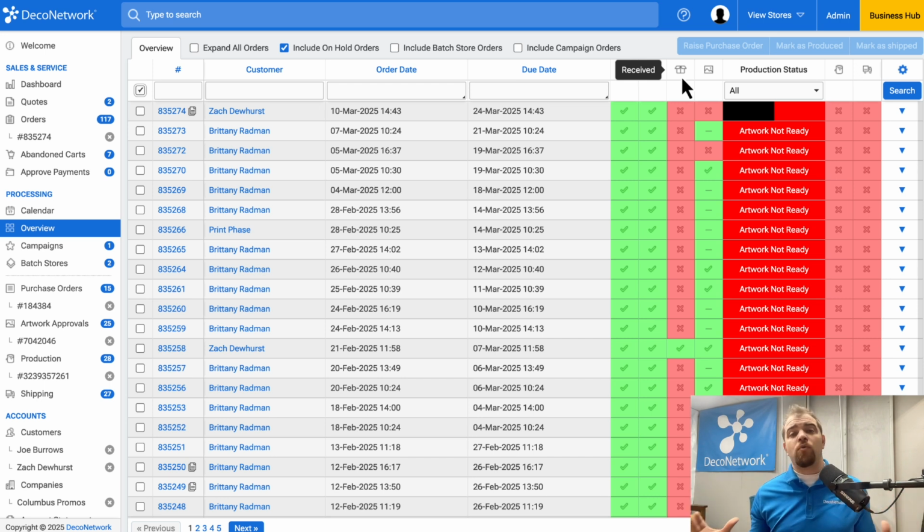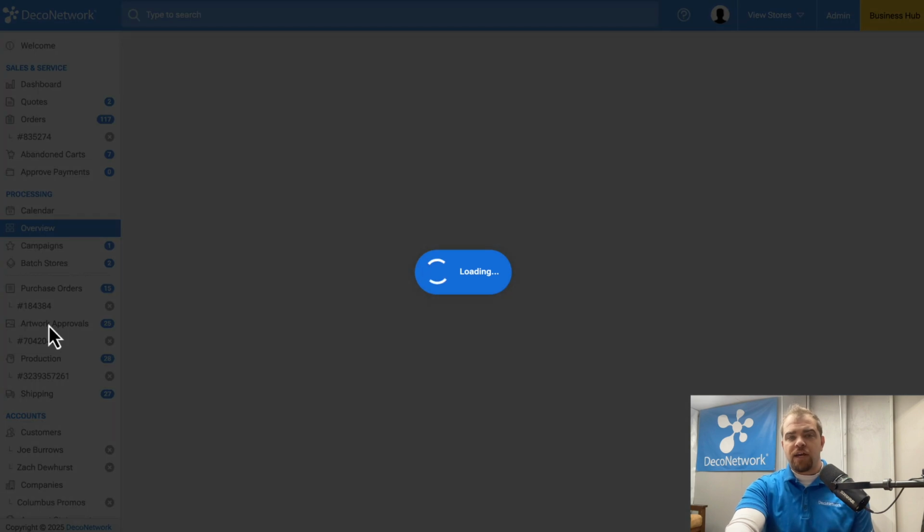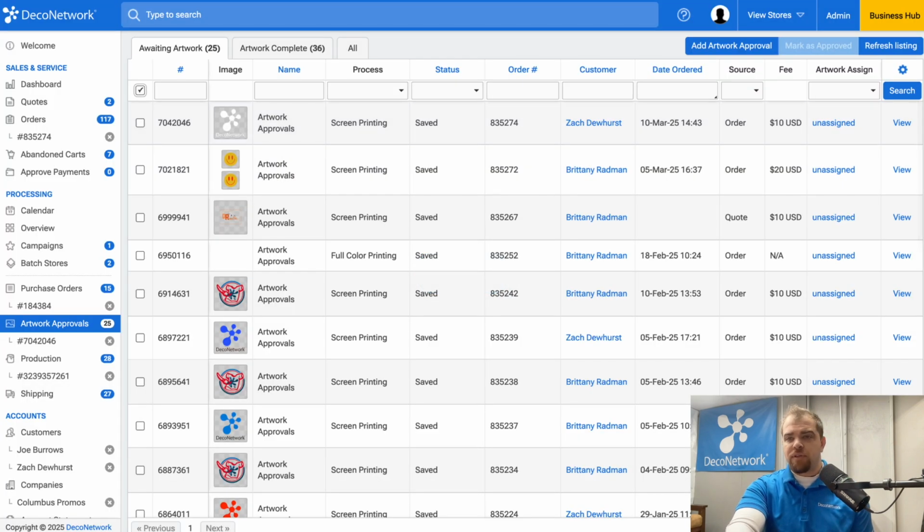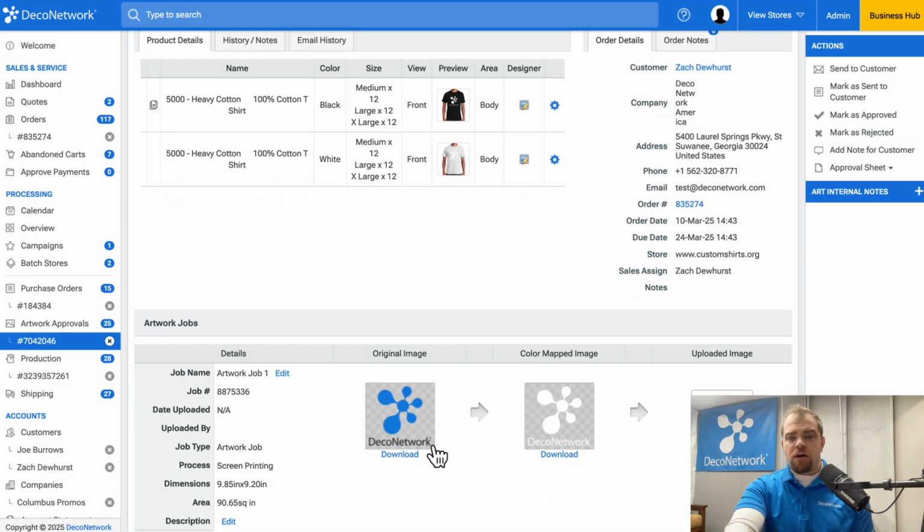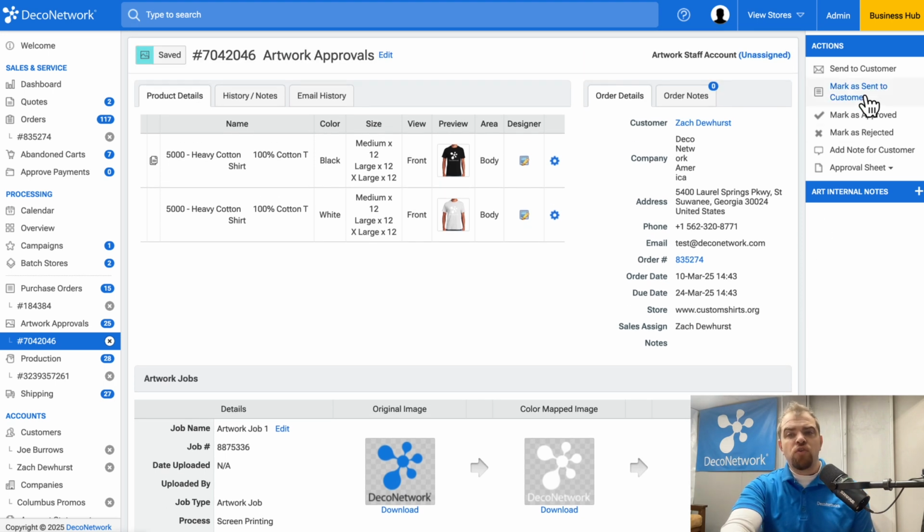When the shirts arrive, we'll account for receiving them, but we're not going to just sit on our hands while we wait for them. The art department is going to be getting things done. So the art department's going to come into artwork approvals. They're going to click on the job like this. Artwork that was uploaded, final color scheme, download that, upload the final vector, digitize, whatever version. You can then choose to send to the customer. They'll get a link to log into their account, view the proof, and approve or reject it.